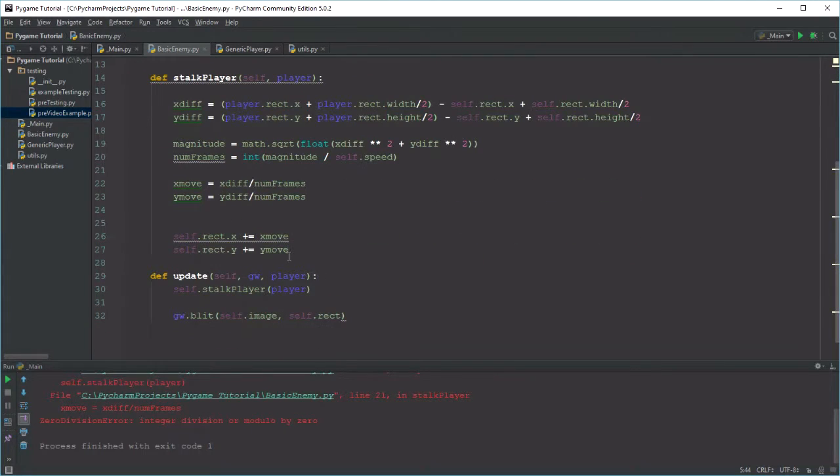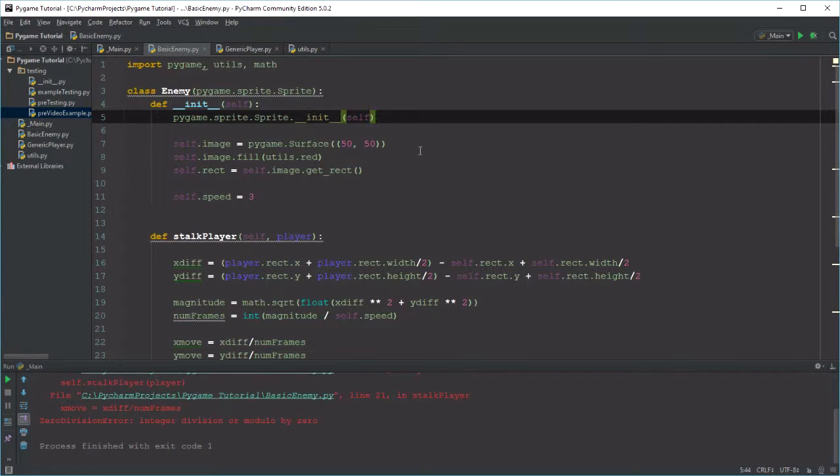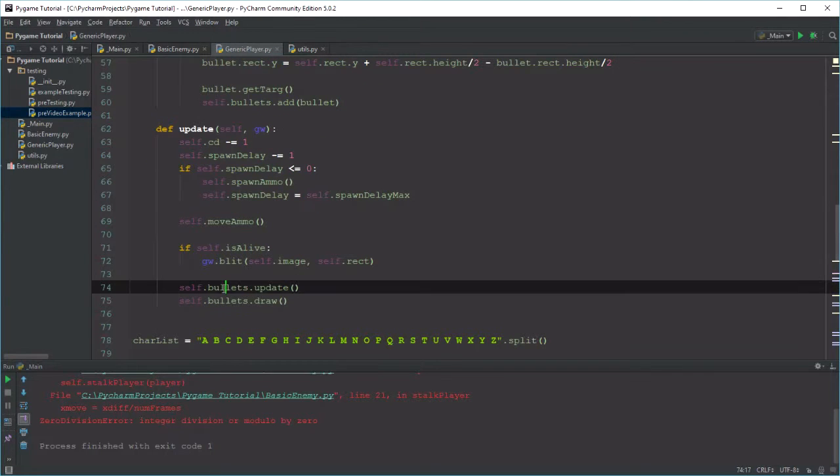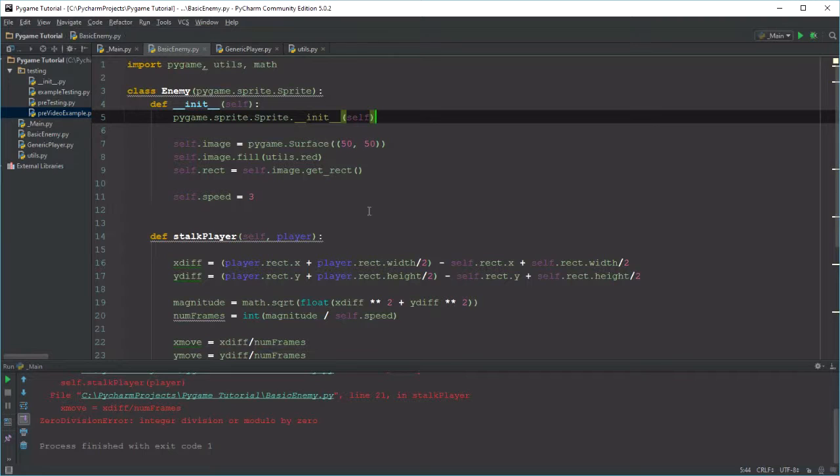So, the enemy. This one's a little bit different. We don't have a list. Previously the player is only one object, so it doesn't need its own list. The bullets had their own list of self.bullets. This was a pygame sprite group, but the enemy does not.